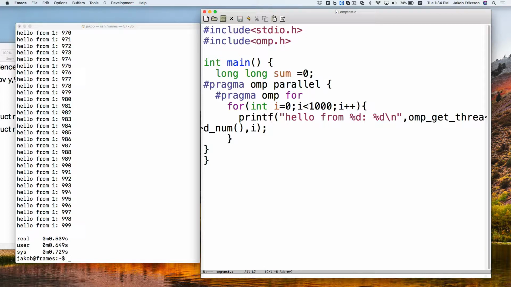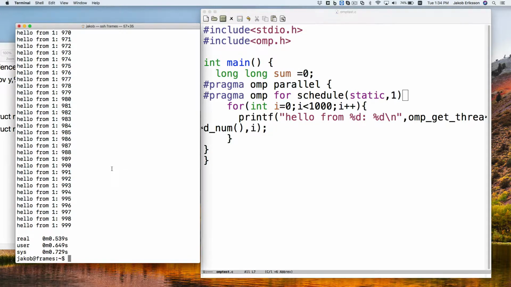So we can actually tell it how it should be splitting this work. So we could say schedule static 1, and now it's going to split the work in 1,000 pieces, right? Chunks of size 1. And all of our threads will kind of divide it between themselves. See what it does then.